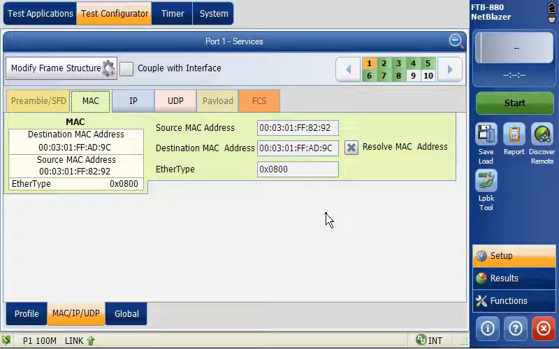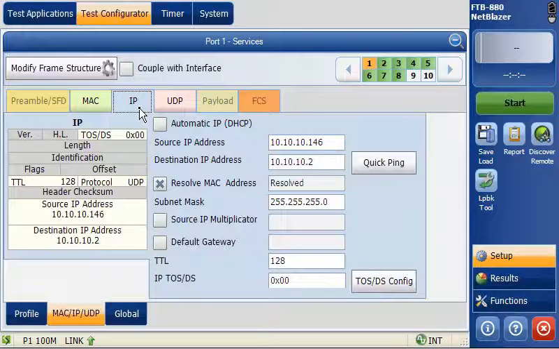So again, if you're testing to some sort of an IP aware system or address based aware system, this is one way you can set it up, is destination MAC addresses, destination IP addresses. And so that's what we have set here.